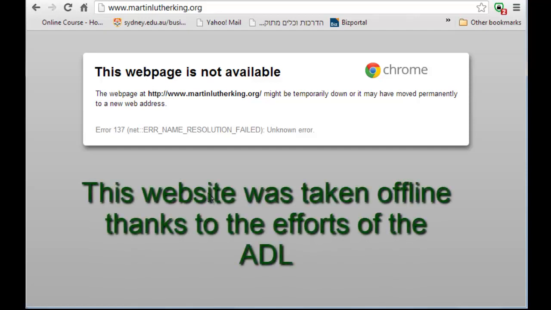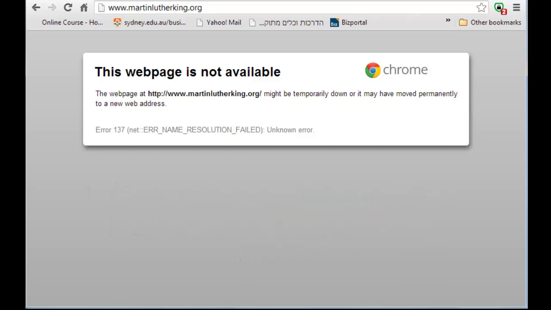So this website, until it got taken down, was 100% real. It just was not factual. So we always have to be careful, even with websites that sound legitimate.